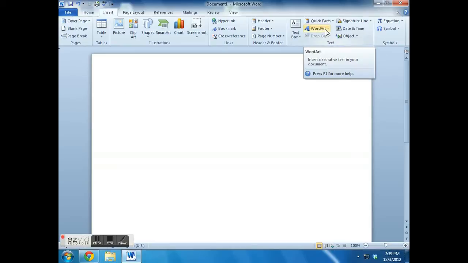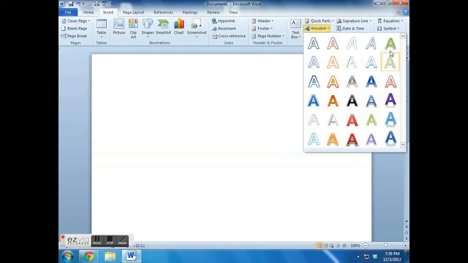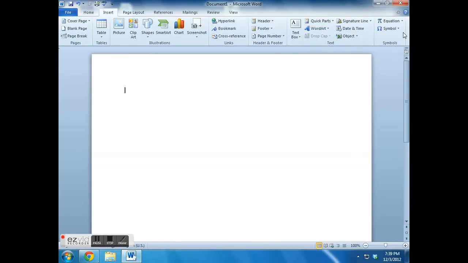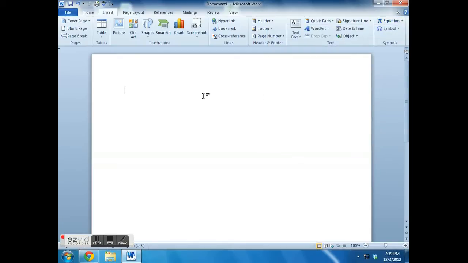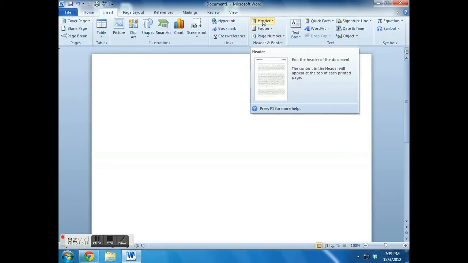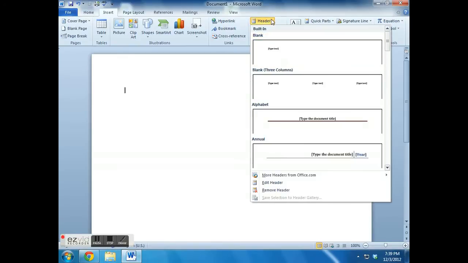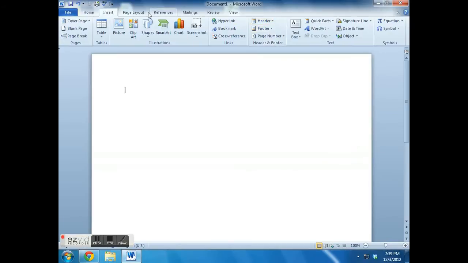There's a button here for word art, which is just fancy ways of making posters. Probably is what you would use that for. You can add equations in here if you're typing up a math test or something. Not that students would be making the tests. Also back here there's buttons for adding headers quickly and footers.